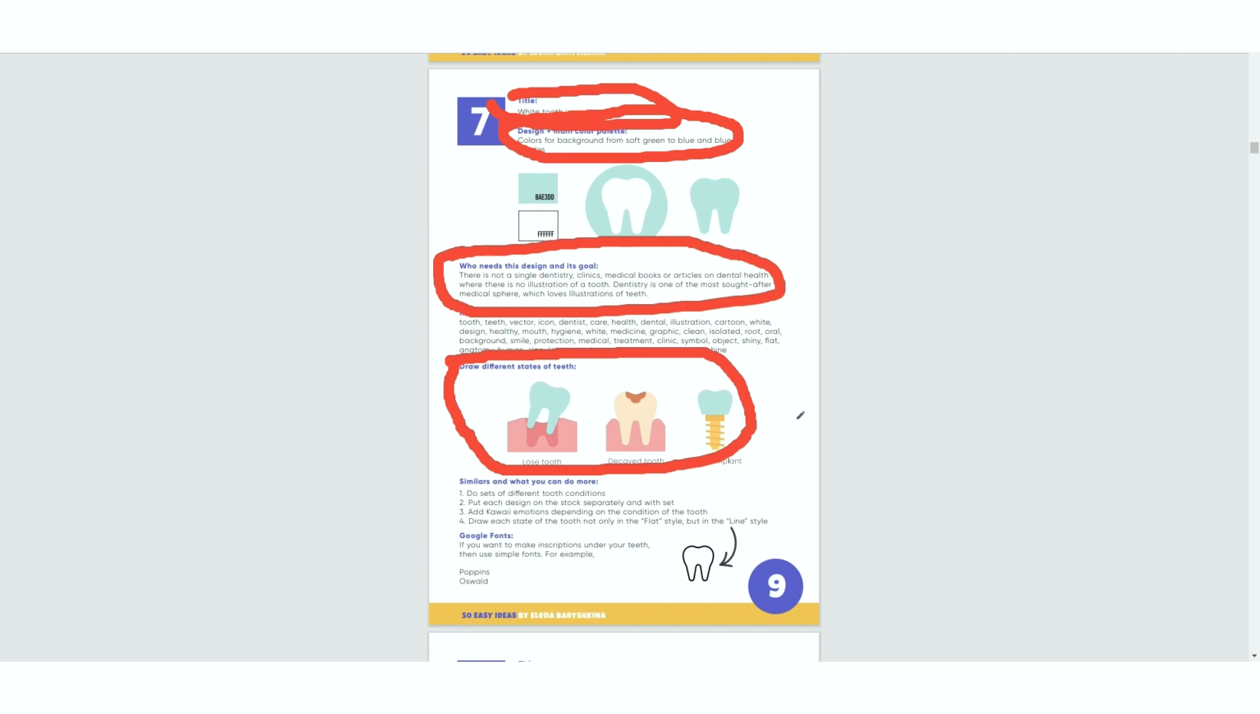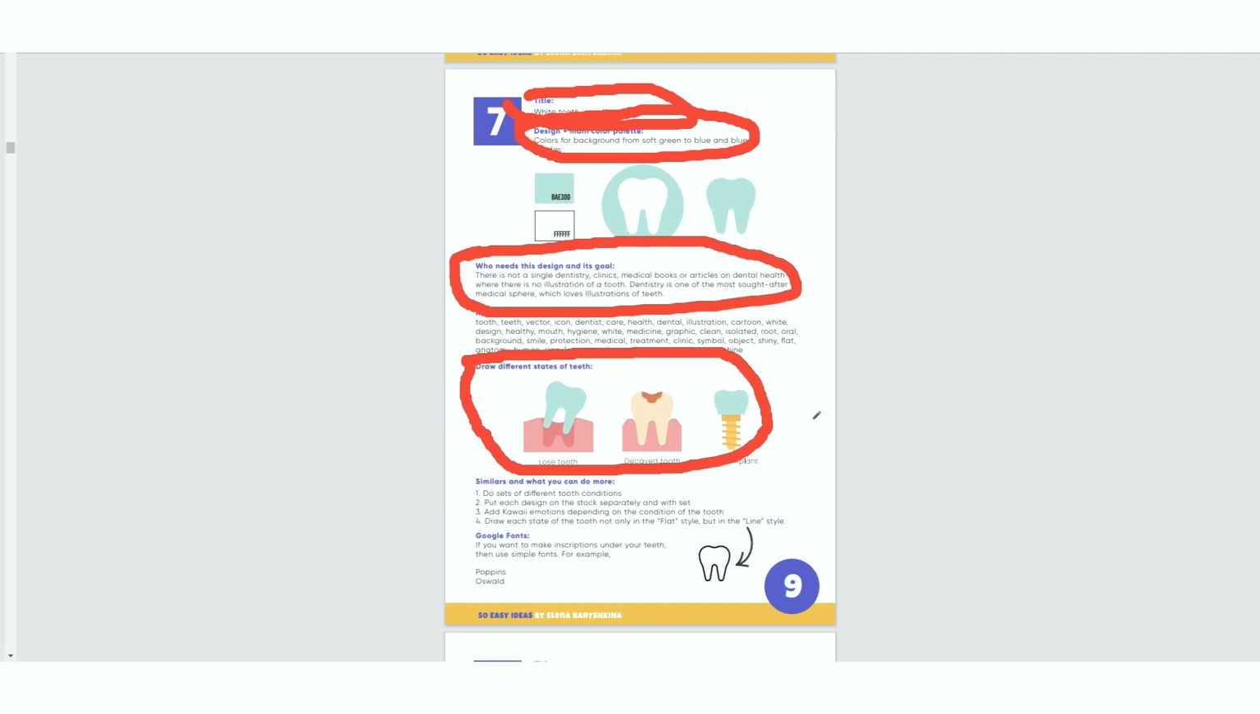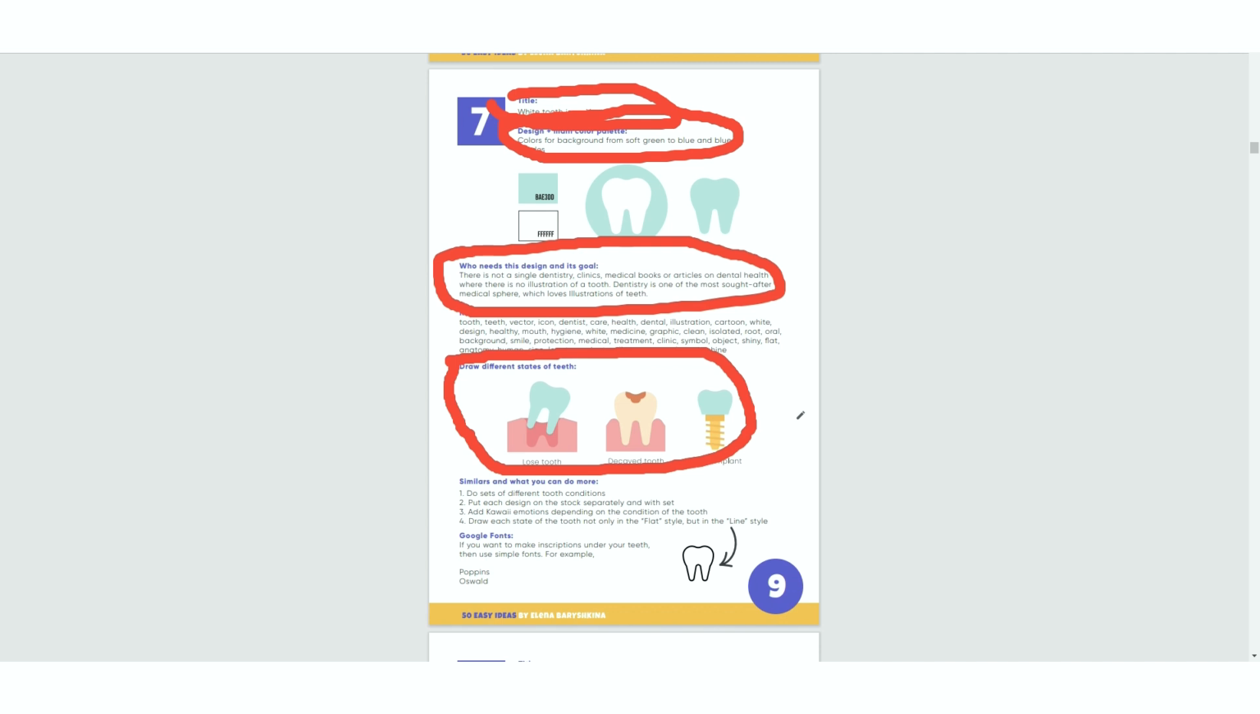And the third, add kawaii emotions depending on the condition of the tooth. I was telling about kawaii emotions in the second design. So when you buy my book, you will see what kawaii emotions are and how to use them.